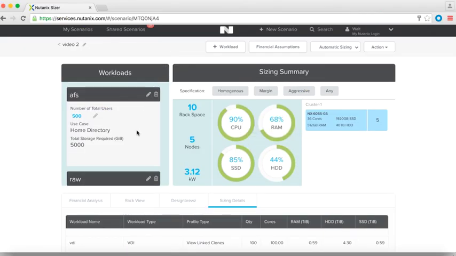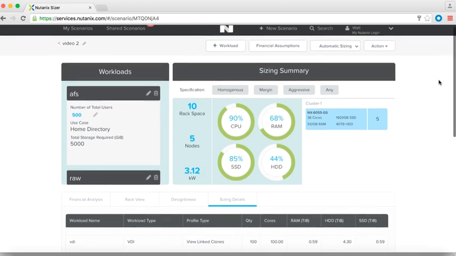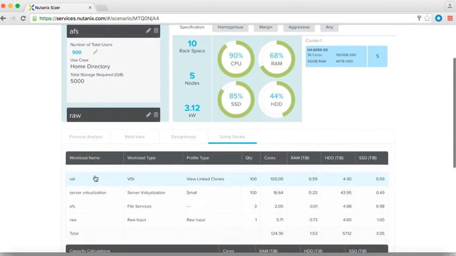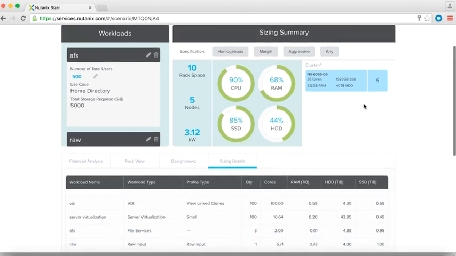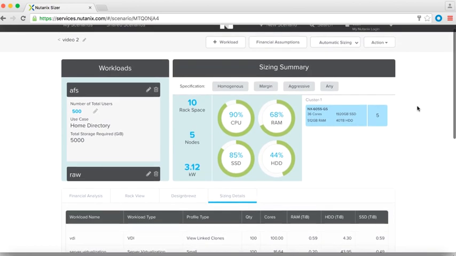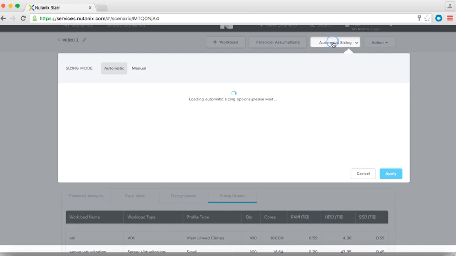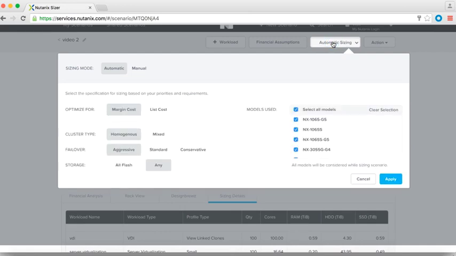So we've built a scenario, rather, with multiple workloads. And just so we review that, we have VDI, server virtualization, file services, raw. Basically multiple workloads. And Sizer then, in auto, which is the default, figured out what's optimal. But there's a lot of controls then to help you define the optimal solution for your customer. So let me go through some of those options.